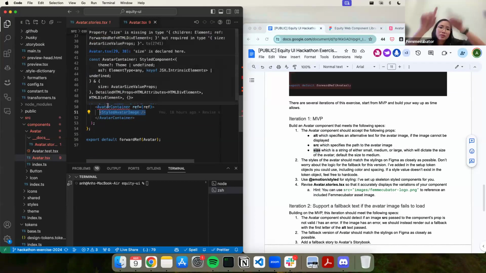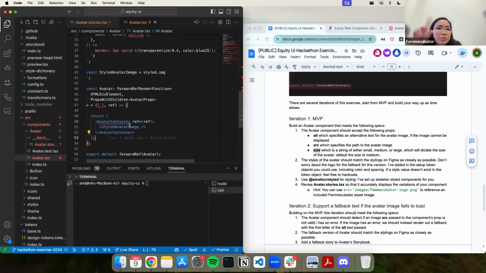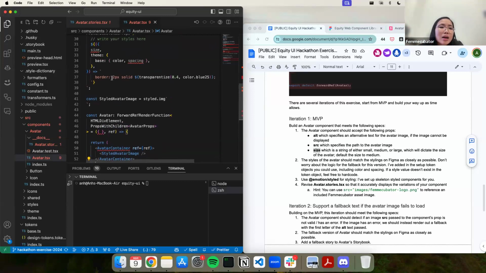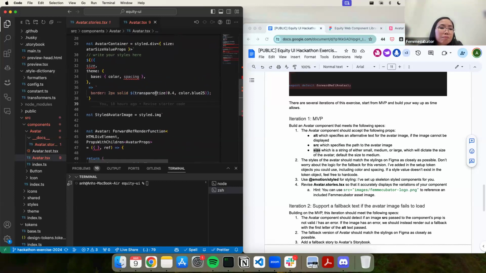The container is going to be around it, and you can style that; that light blue border would be there. Right now I just have a border of 2 pixel solid. I transparentized that variable for you, because it is a slight variation of the color blue 25 that we have.